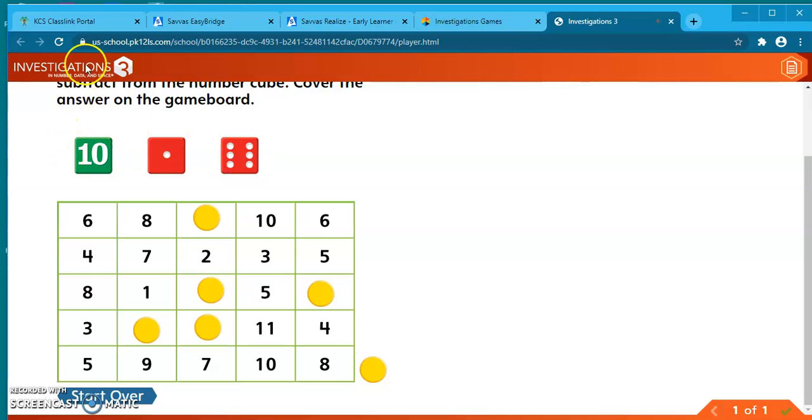All right, 10, 1, and 6. So 10 minus 1 is 9. No 9 here, no 9 here, no 9 here. There's a 9 here. Or I could do 10 minus 6 and get 4. So a 4 here and a 4 here. I think I'm going to go for the 9.